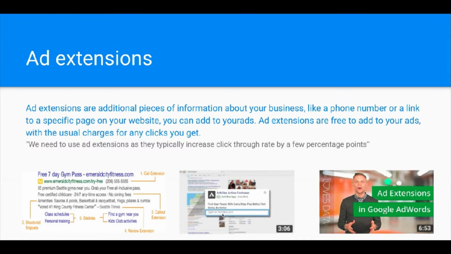The first video title is Boost Your Ad with Extensions in the New AdWords Experience. The second is Ad Extensions in Google AdWords.